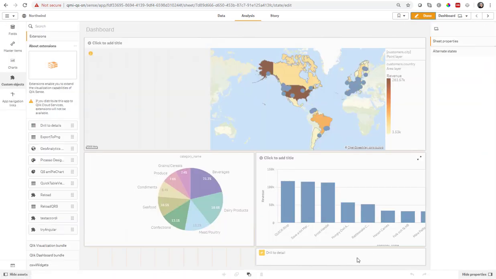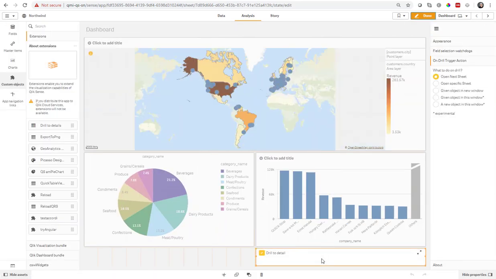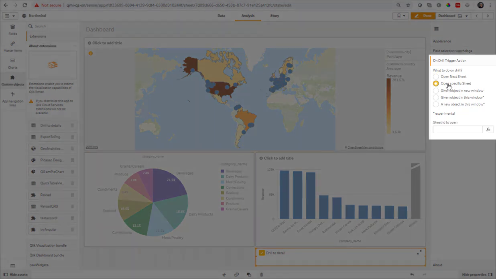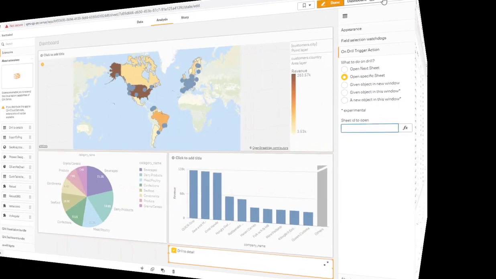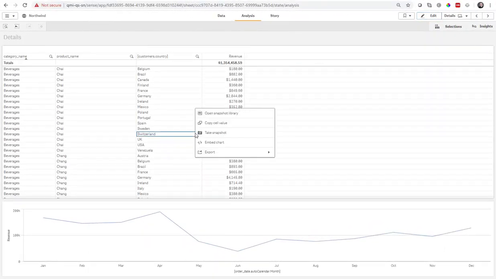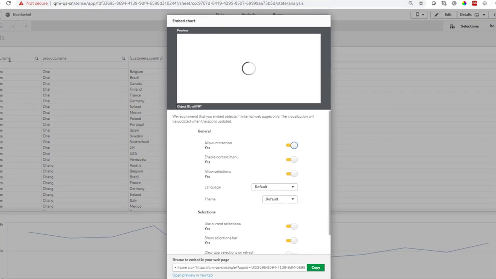There are some more actions that you can use. For example, you can go to a specific sheet and put the sheet ID here. So in case you have 30 sheets, you can put a specific sheet. There are also some nice options that allow you to open a specific object.